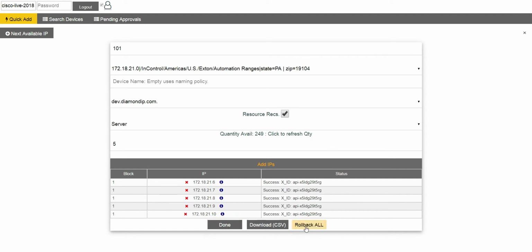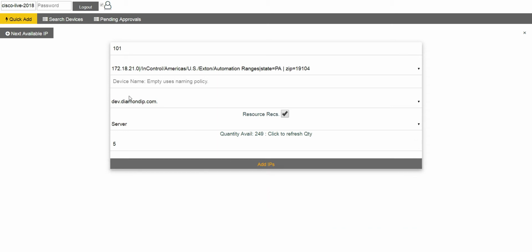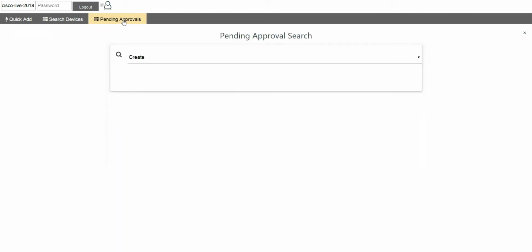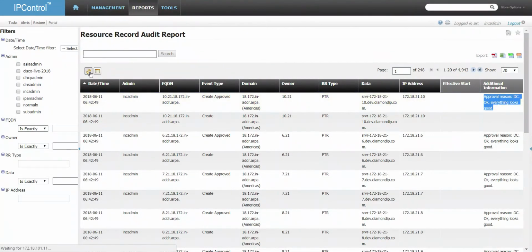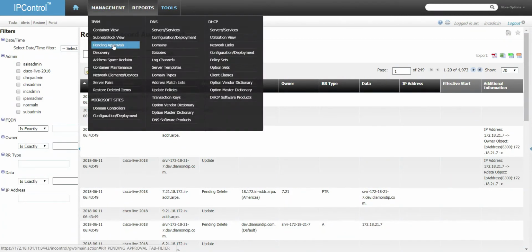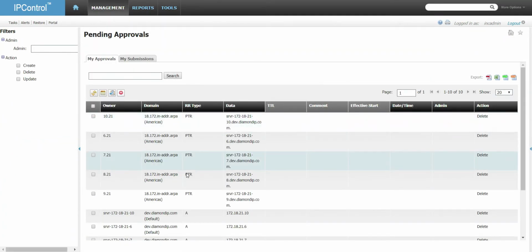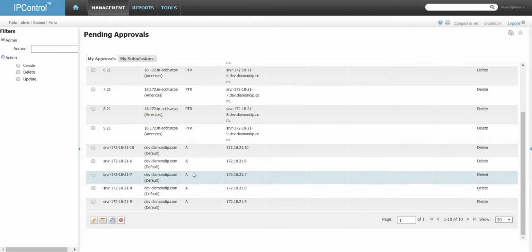Now, kind of in the reverse technology of this, or a reverse philosophy, now that I have these IP addresses assigned and they've been approved, if I were to now roll these back, I've deleted this, so they're no longer assigned, and I actually went out and deleted those 5 records. I now should have delete pending approvals that are also pending some type of change or approval process by an administrator in the approval chain.